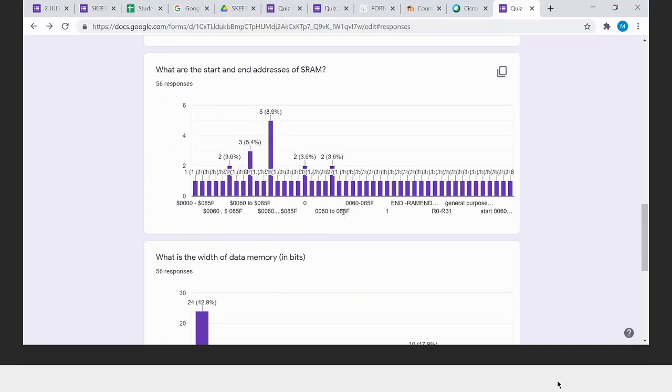So this is the answer, $60 until $85F. This is supposed to be the correct one, because you put the dollar sign in front. They want to indicate it is in hexadecimal.